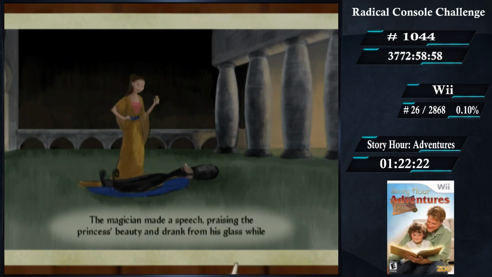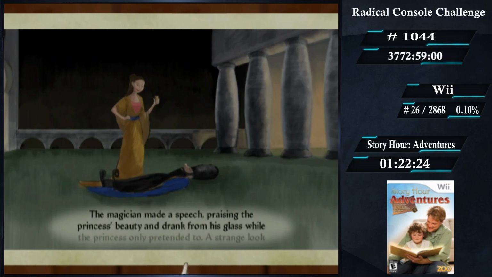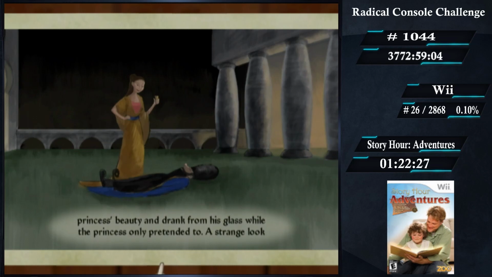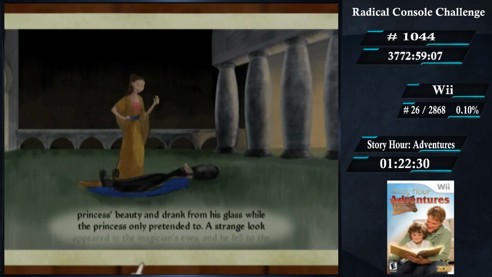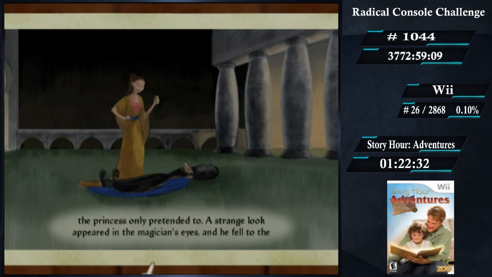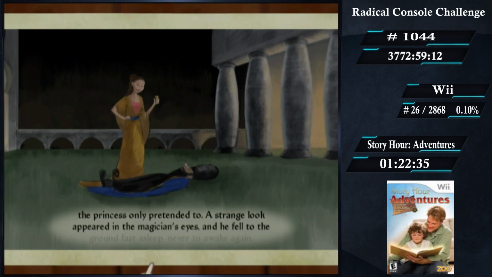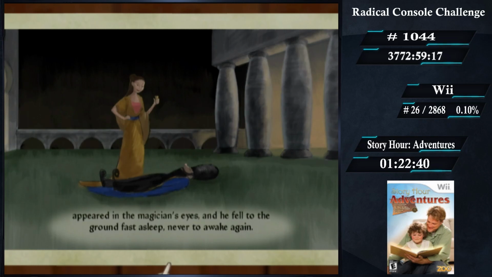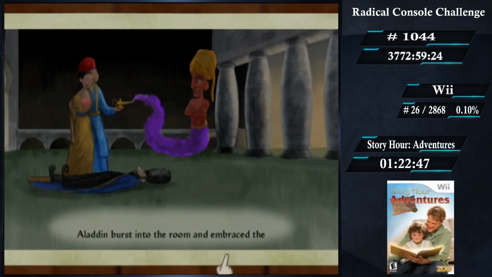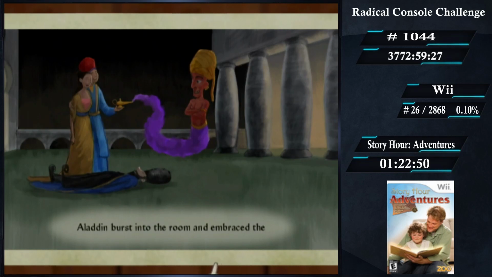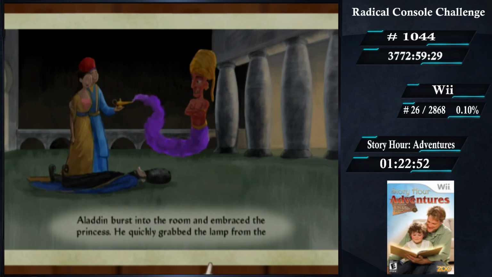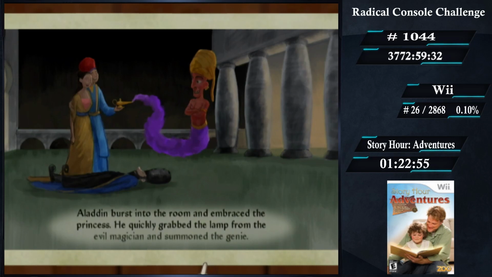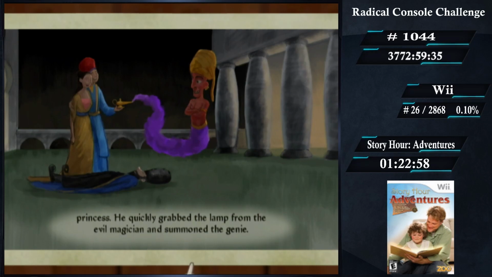The magician made a speech, praising the princess's beauty, and drank from his glass while the princess only pretended to. A strange look appeared in the magician's eyes, and he fell to the ground fast asleep, never to awake again. Aladdin burst into the room and embraced the princess. He quickly grabbed the lamp from the evil magician and summoned the genie.